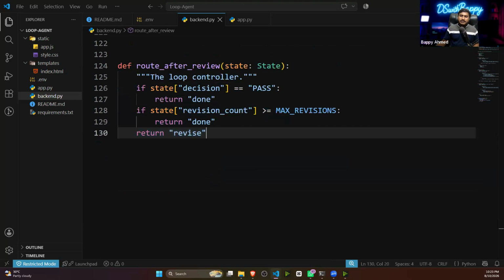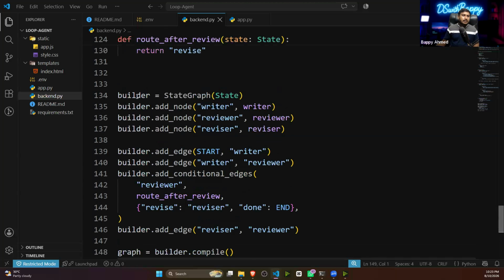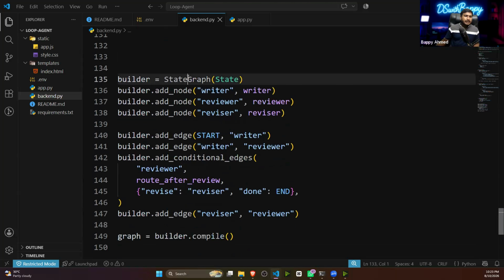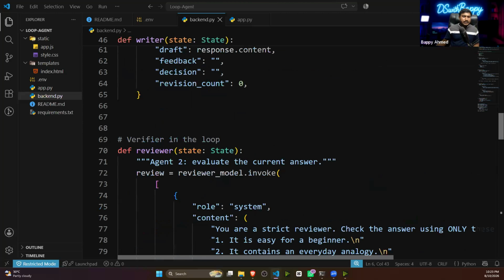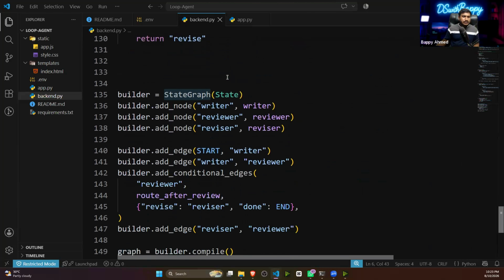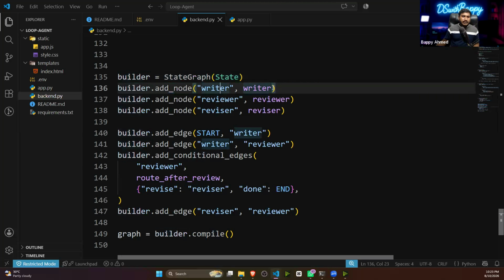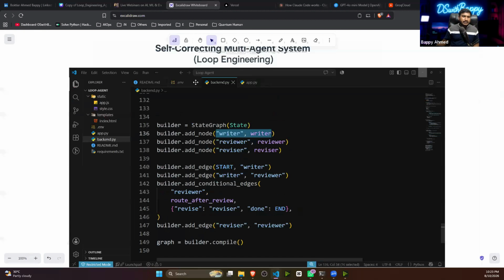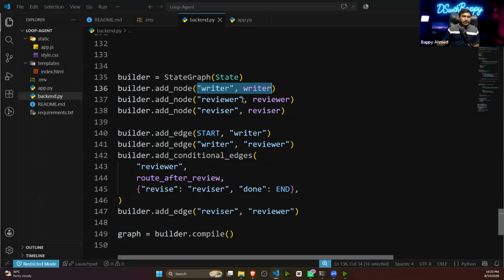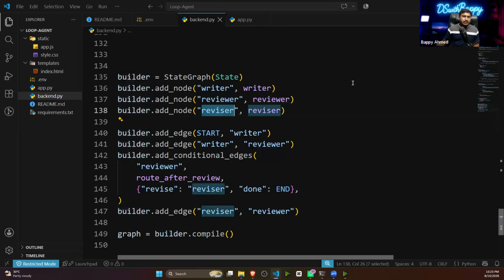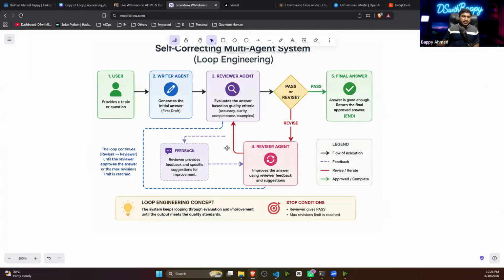Now we have to add this inside the LangGraph graph. How to add it? This is what we usually write. We are using the StateGraph function. Inside that, we are giving the state and adding the nodes. First of all, we are adding the writer agent, then the reviewer agent. Then we're adding the reviser agent. These are my agents.